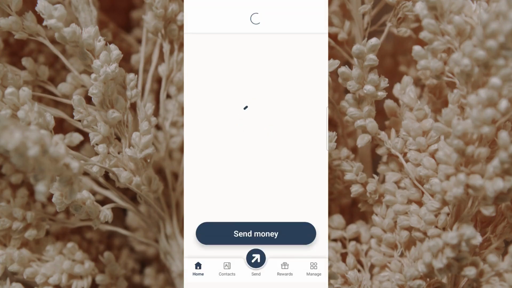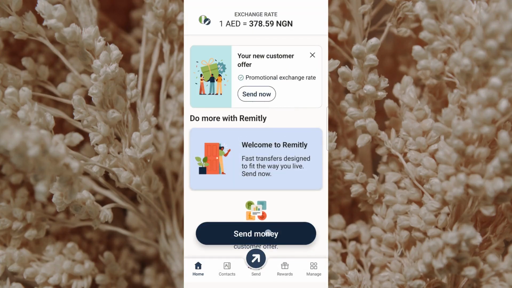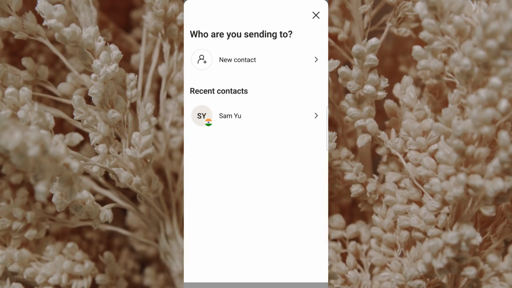You'll then be taken to the section where you choose the person you want to send money to. If the recipient's contact information has already been saved in your account, this part is quick and easy. Just click on their Saved Contact to continue.